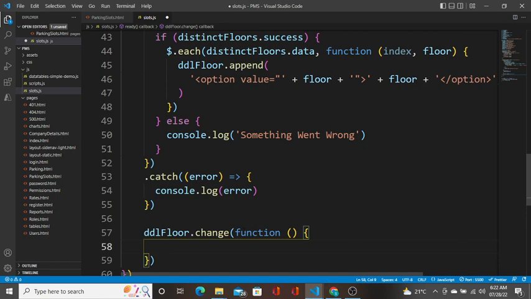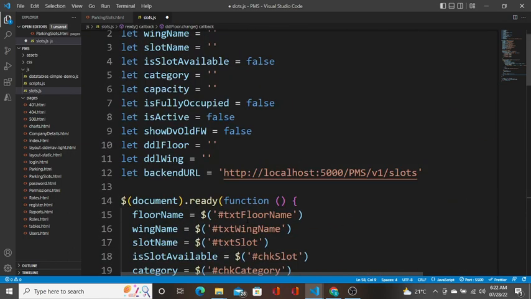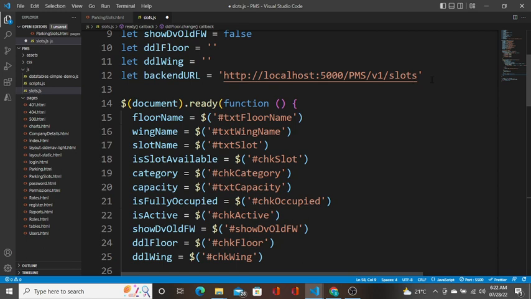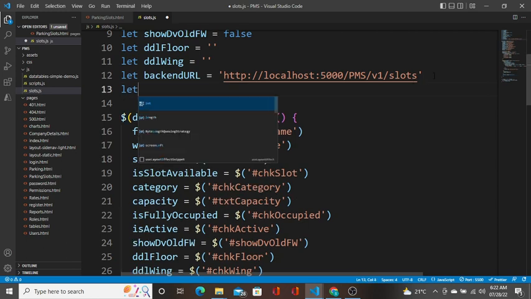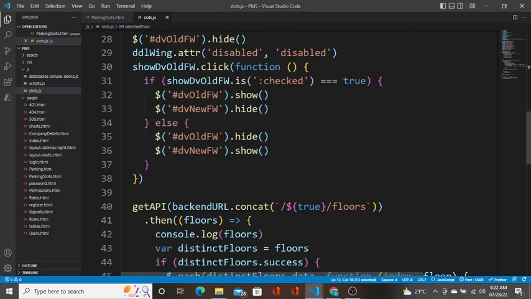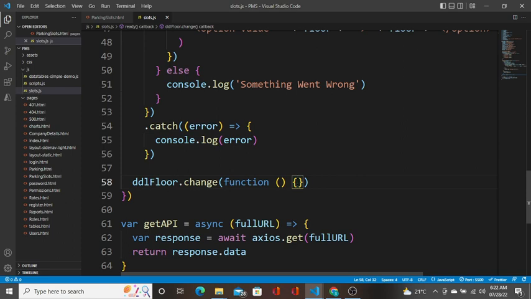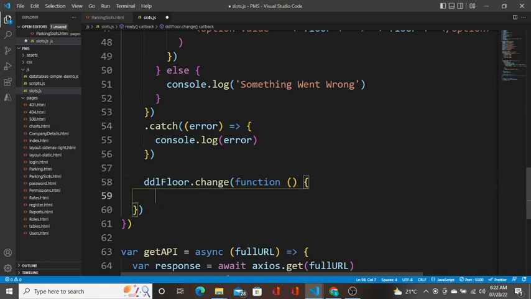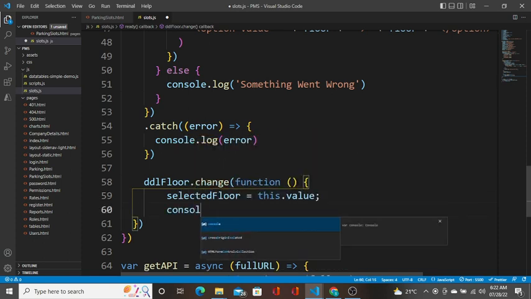We need a variable here, so I'll create a global variable. Let selectedFloor equal to empty. I'll copy selectedFloor. Whenever I change something in this drop down, I'll get this dot value, which is the value we select. We'll check it. Instead of going to the console, let's check with an alert.